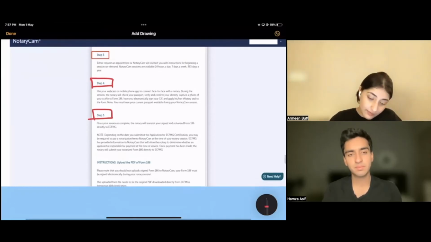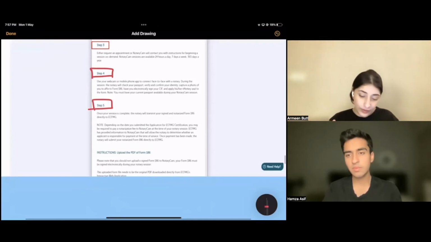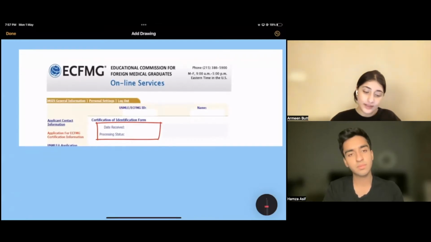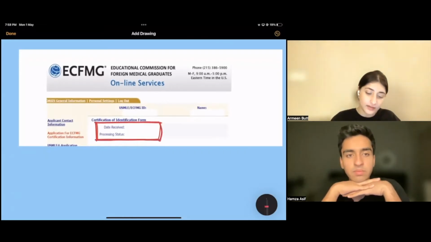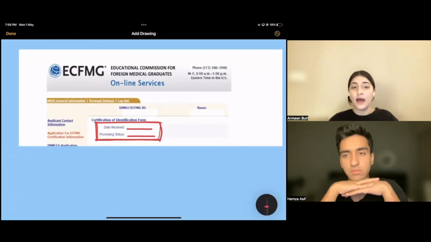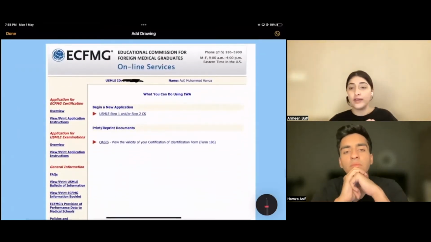Okay, so next, this is step 5. Once your session is complete, the notary will transmit the form to your ECFMG, and there's nothing else that you need to do. When you log back in to your ECFMG online portal, you can see the certification of identification form, in other words, this is what Form 186 is, by the way. Once they've received it, it will have a date here, and it will show you the processing status, and you will get to know once they've received it from the notary, and all of that will be available to see here. Okay, so that's everything that you need to do for the ECFMG certification.